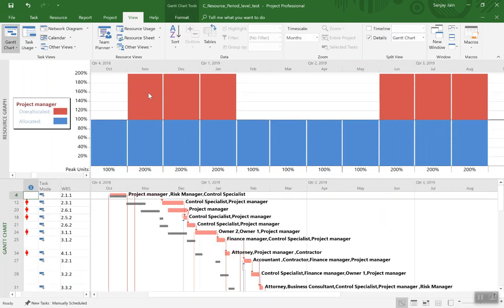And so here we see roughly from mid-October to a little early February, or let's really say November, December, January, is where the project manager is overloaded to 200. And then again, there's a second peak later in the project. And what we'll do is just try to level the first peak out.